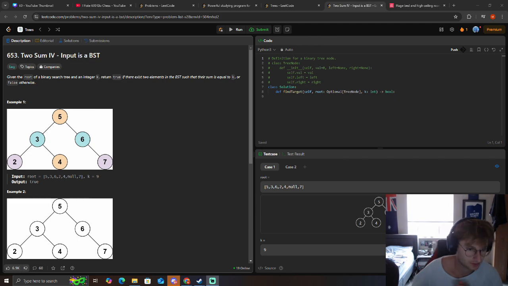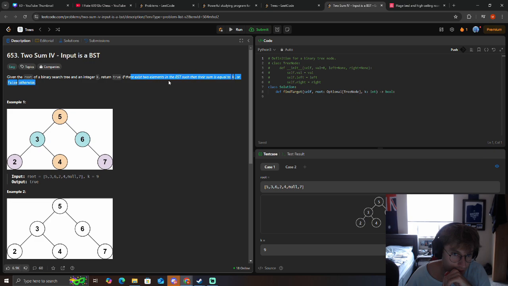Let's take a look at this problem. Given the root of a binary search tree and k, return true if there exist 2 elements in the BST such that their sum is equal to k. So we add 2 elements that equal k. So 3 and 6 is 9, so true.